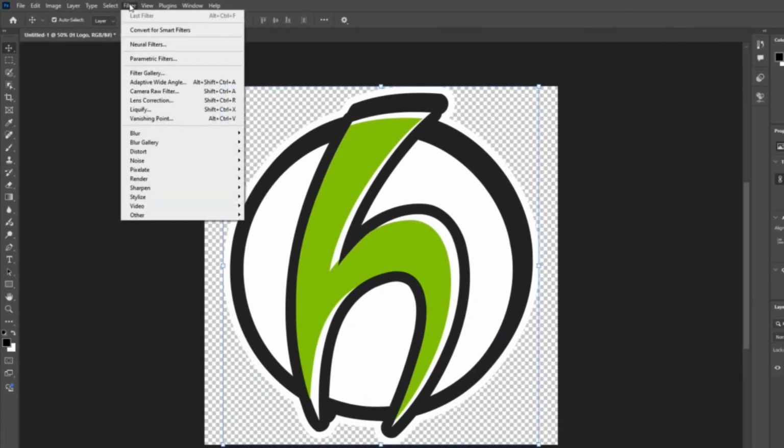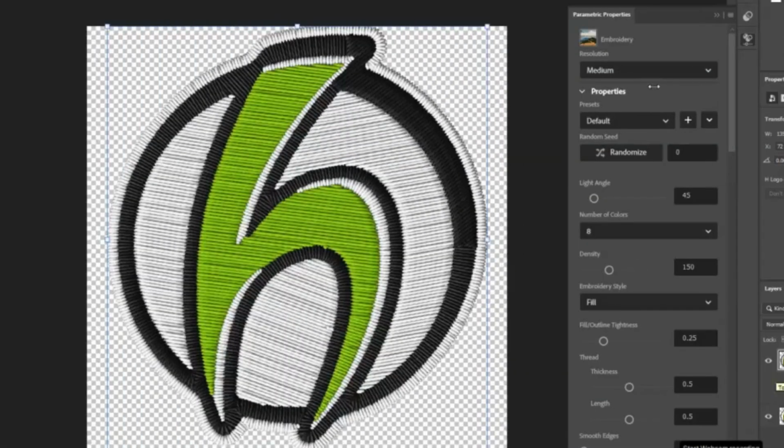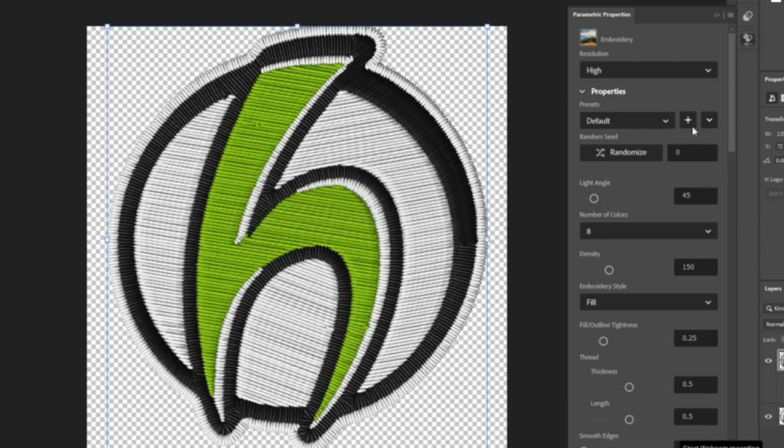Now, let's apply the embroidery effect. With your design layer selected, go to the Parametric Filter section and choose Embroidery. Here, you can fine-tune settings like stitch density, thread thickness, and texture depth. Try experimenting with different thread colors and shading options to make your design pop.